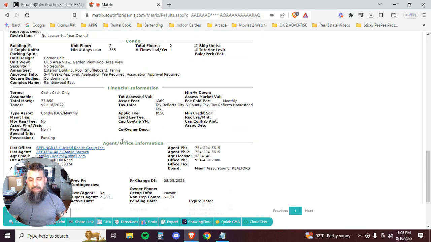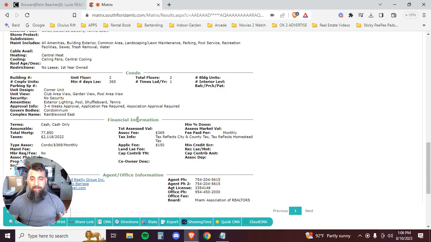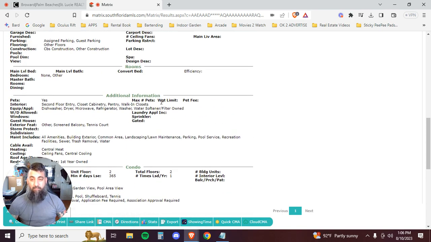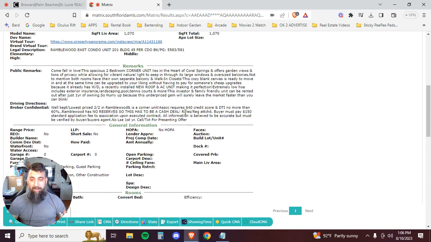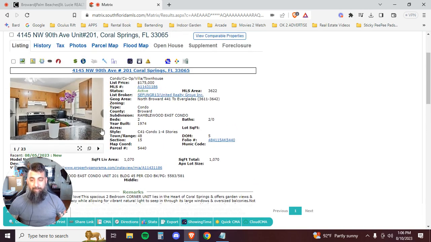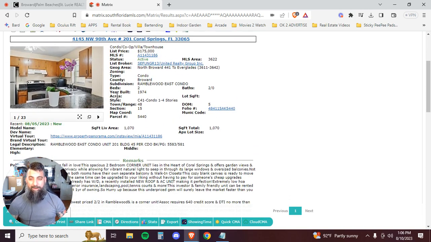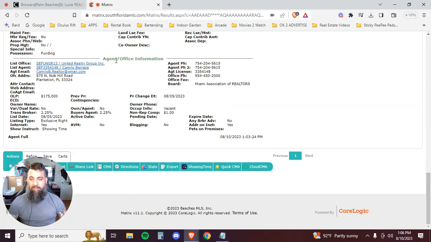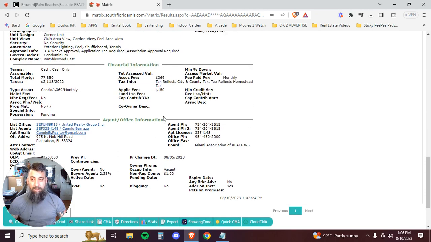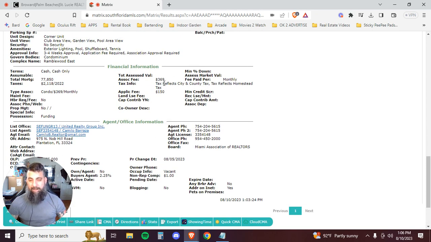Then you can see here every section is marked. Agent office information, financial information, condo, additional information, rooms, general information, remarks, and then a big cornucopia of information here at the top. So we saw here on the bottom agent information. We can see here financial information. Now, terms considered is important.